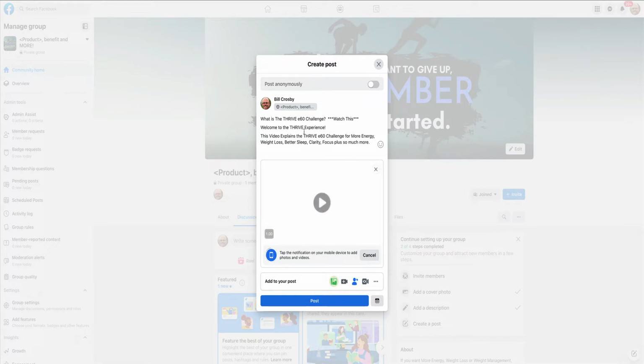While that's happening, let's go through how to change this to be an effective post description for what you're going to do in your group. There's a couple things going on here. They have their Thrive 60-day challenge, which is what they're really pushing here. They also call it their Thrive experience, so those are two different things. Most of you are not going to have that.